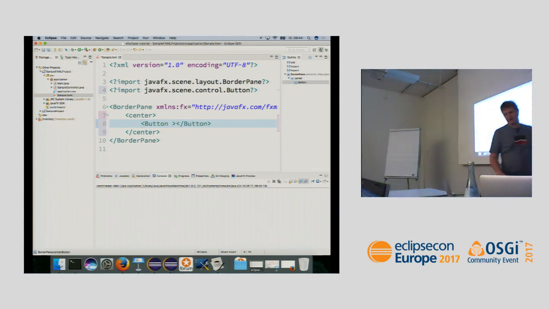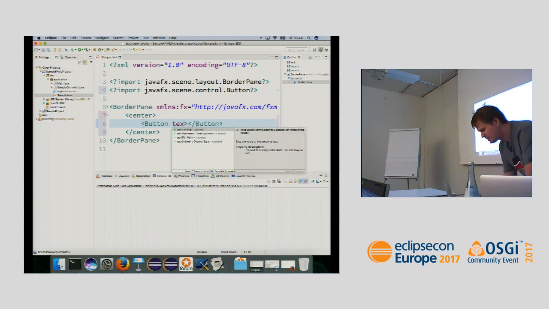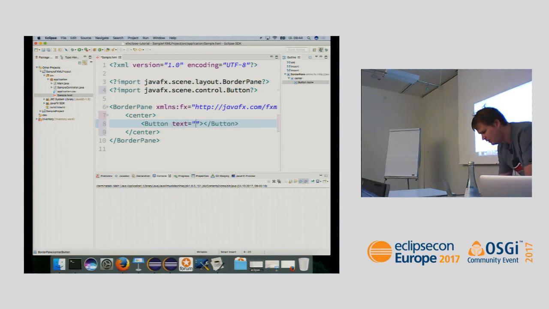And it's a fairly trivial mapping. So when we have a text property, naturally, here we have a text. Hello, fXML.